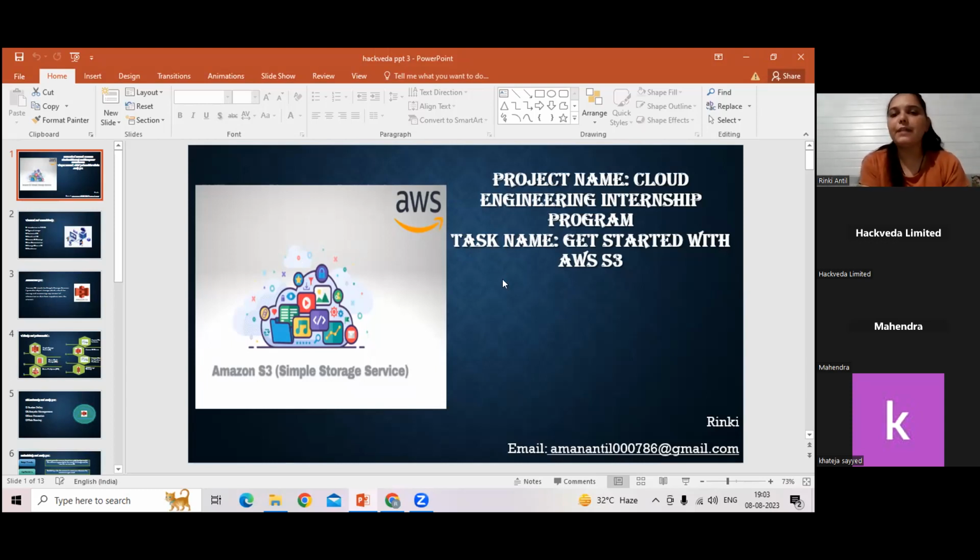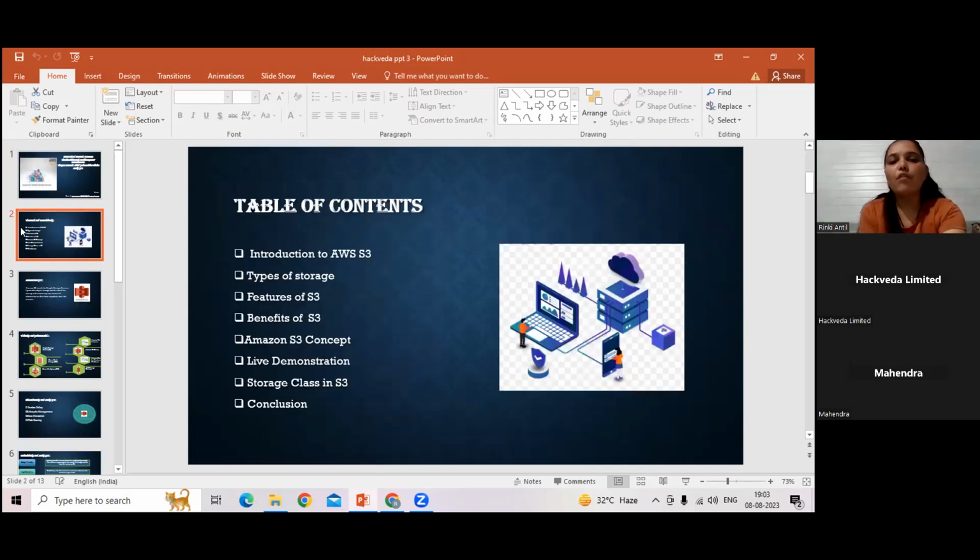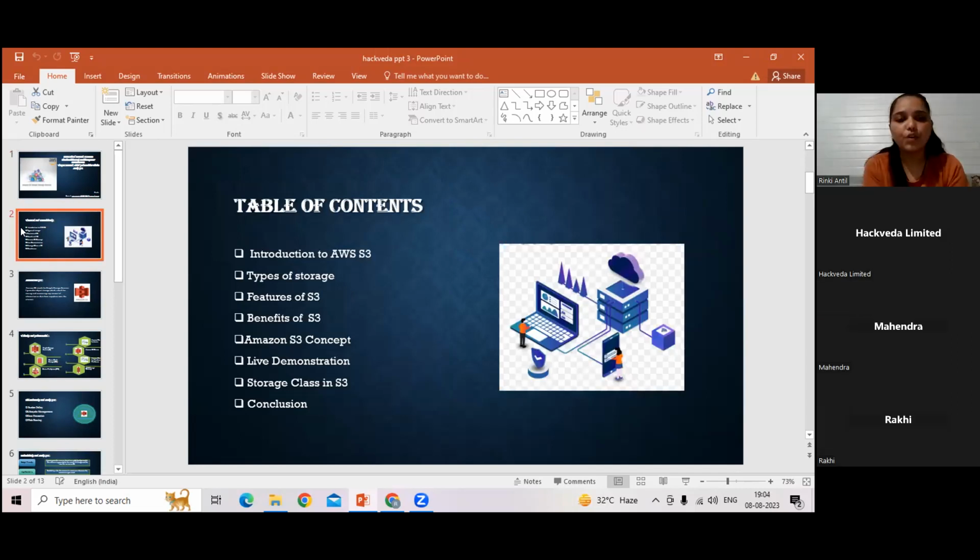So, greetings everyone. My name is Rinki and I am from the Cloud Computing Department and my project name is Cloud Engineering Internship Program. The task allotted to me is getting started with AWS S3. So, this is my table of contents: Introduction to AWS S3, types of storage, features of S3, benefits of S3, Amazon S3 concept, and then live demonstration, then storage class in S3, and the last, conclusion.